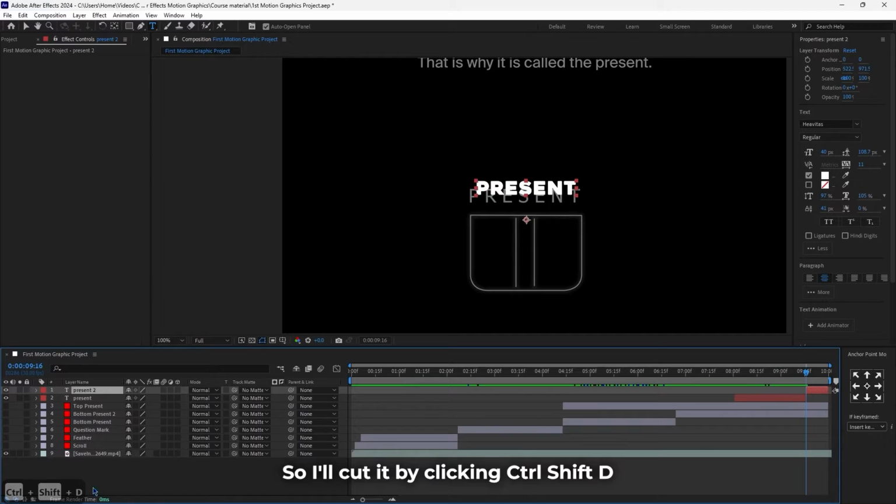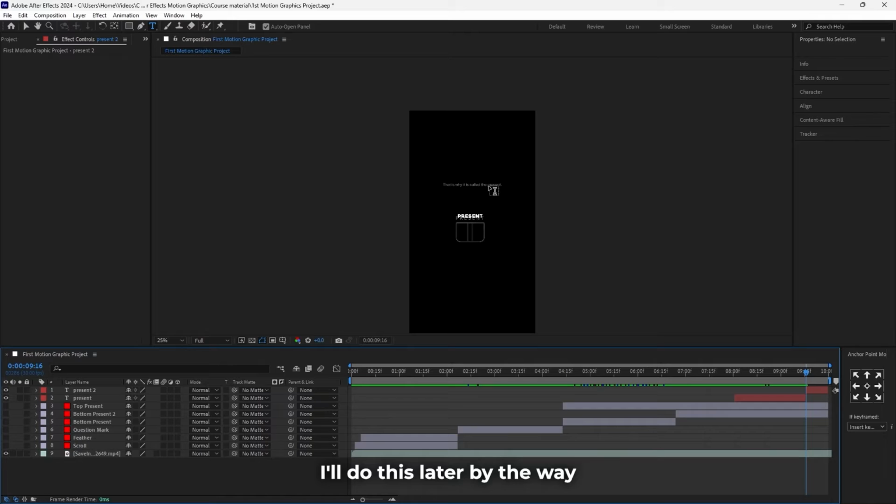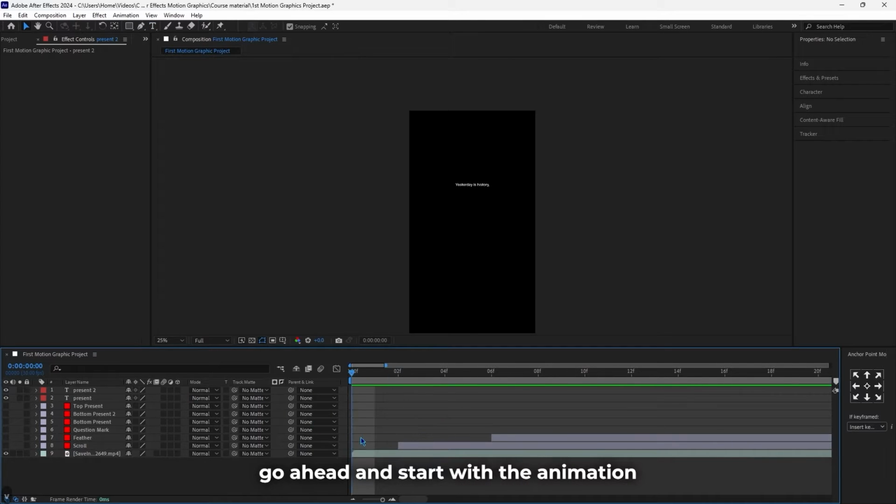So I'll cut it by clicking Ctrl-Shift-D. And now I have everything timed up. I'll do this text later, by the way. So let's go ahead and start with the animation. The first one is the scroll. So let's go ahead and bring the scroll.